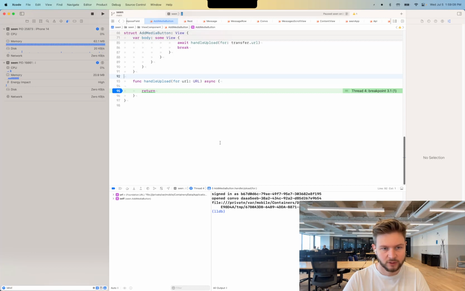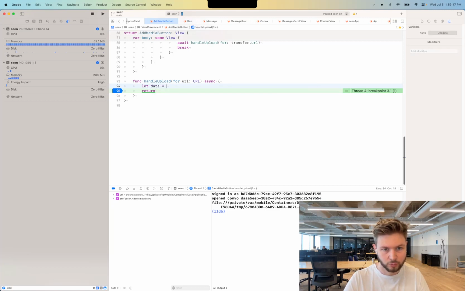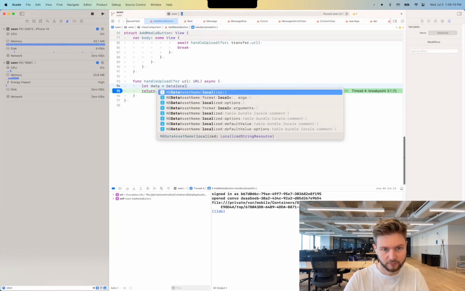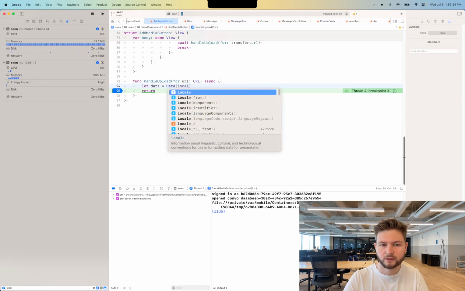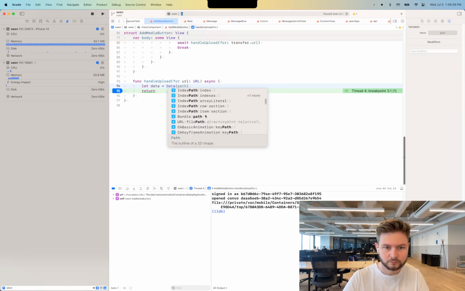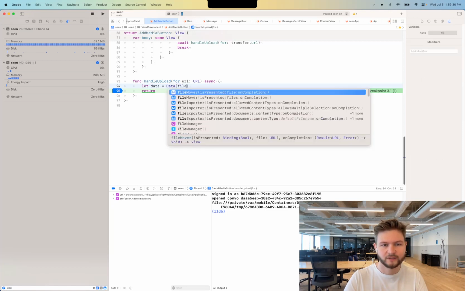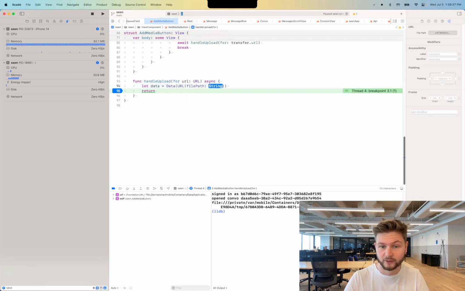How do we put this in the background task? I don't think we have to. Okay. Data equals data, local data from local file. How does this work again? Or path or something? No, data from file path. Initializes a newly created file, referencing the local file or free path. Yes. Absolutely.